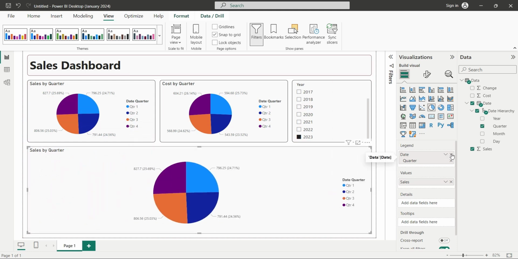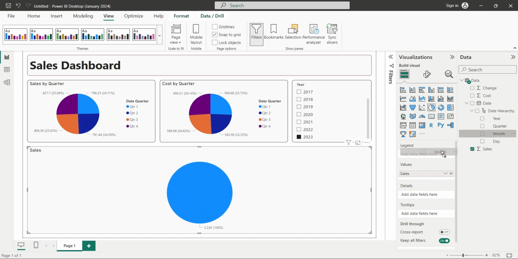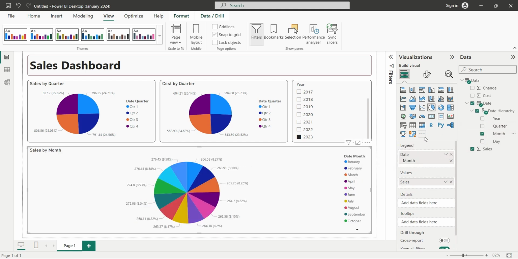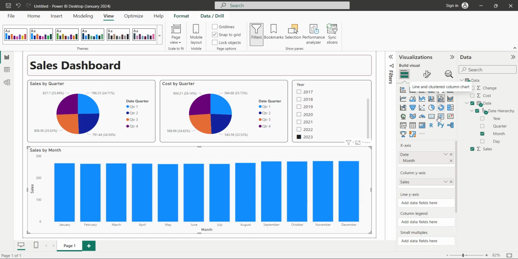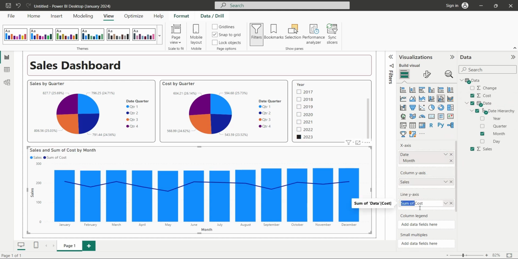Replace the quarter field with the month field, from the date hierarchy. And change the pie chart to a line and column chart. Add the cost field to the line y-axis. Great, our dashboard looks nice.